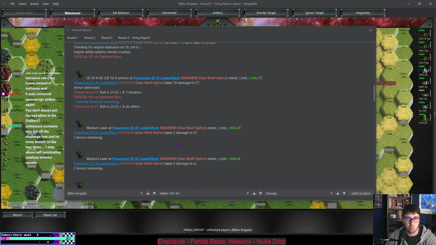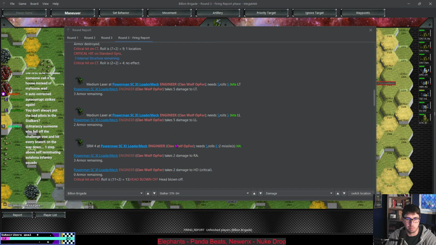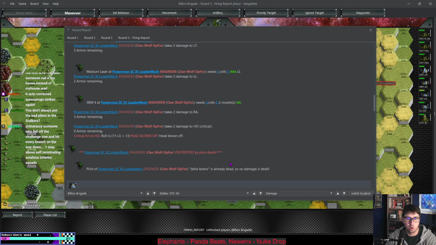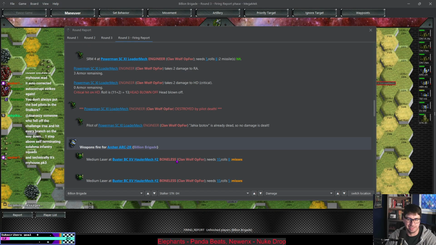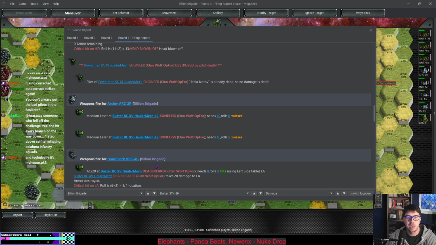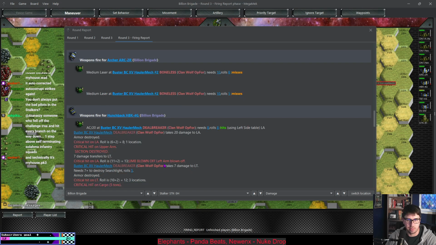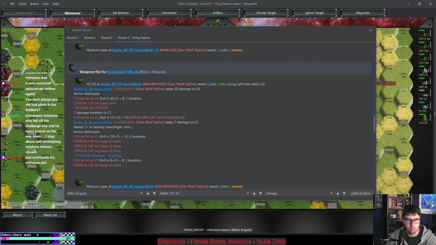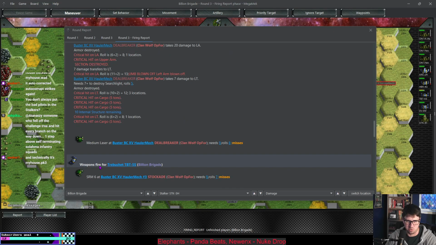Medium laser into the left torso, medium laser into the left leg. SRM hit with 2 missiles, doing 2 to the right arm and 2 to the head. And then the head was blown off. Goodbye. It's nice knowing you. Hunchback hit with the AC-20 into the left arm of the hauler mech. Destroyed the left arm, transfer some to the left torso. Crits a bunch on cargo, but that's about it.